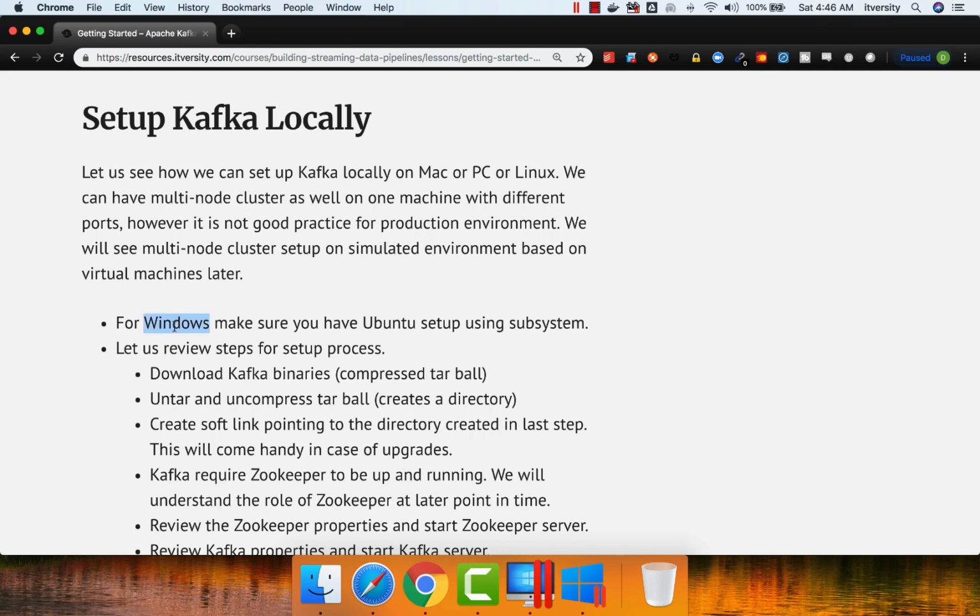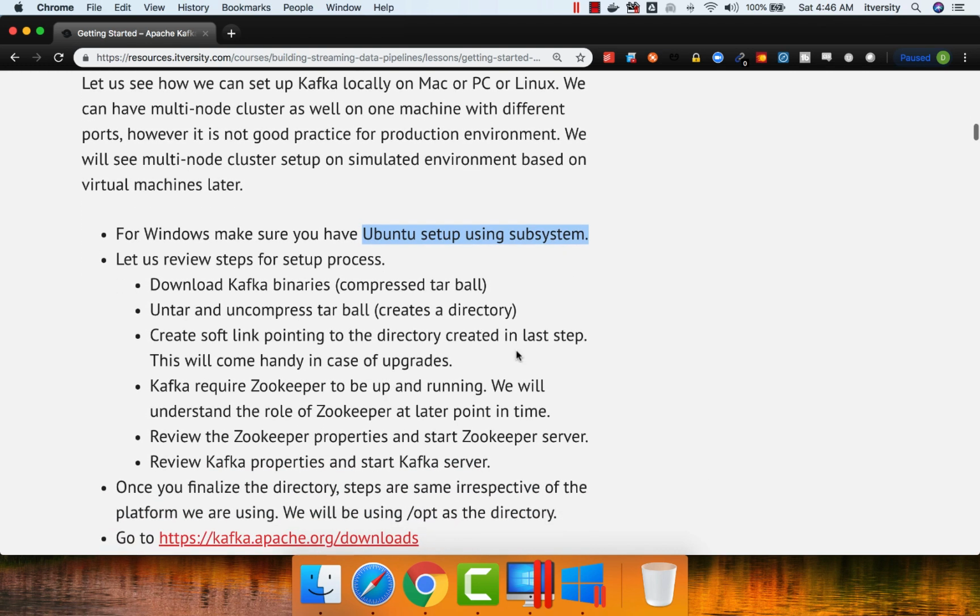If you are using Windows, make sure you have Ubuntu setup using Windows subsystem for Linux, or you can have VirtualBox or VMware workstation, and you can actually set up any flavor Linux based system so that you can set up Kafka in it and then use it for learning. That being said, let us review steps for setup process.